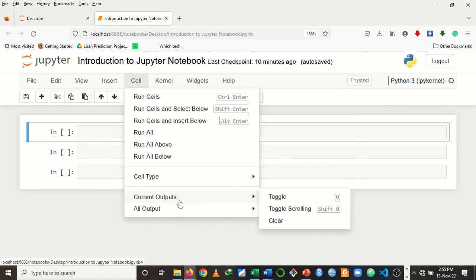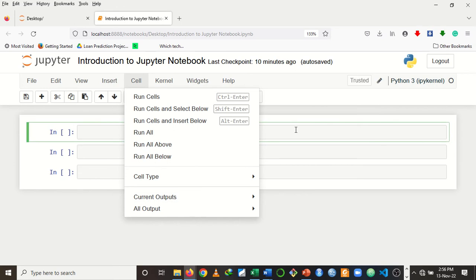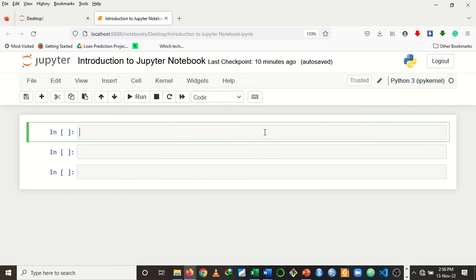When you come to current outputs and then all outputs, basically it allows you to see the output of a cell, or if you want to hide it, it allows you to hide it, right? So it allows you to toggle the cell outputs, either show it or hide it. The same thing for all output, just that all output refers to the output of all cells, not just a particular cell, right? Good. So that's a quick overview of the cell menu.